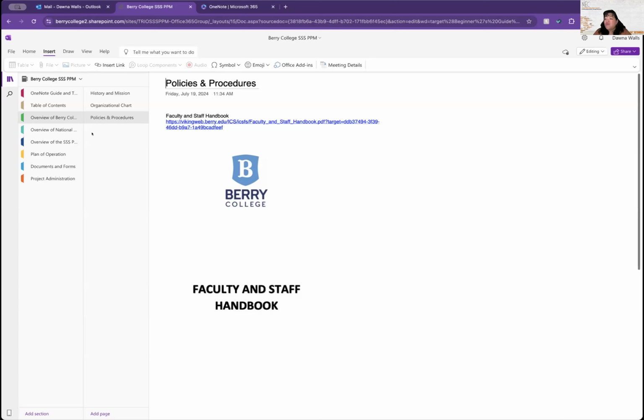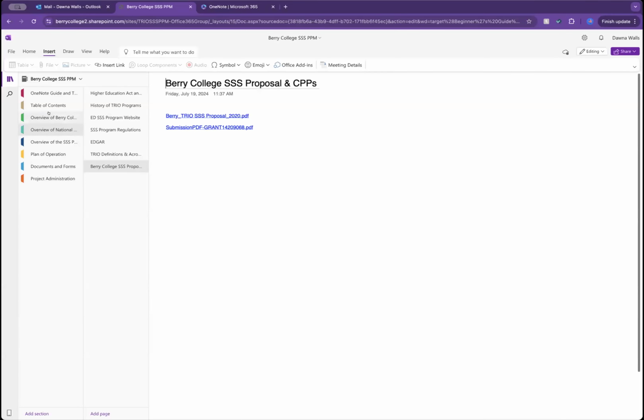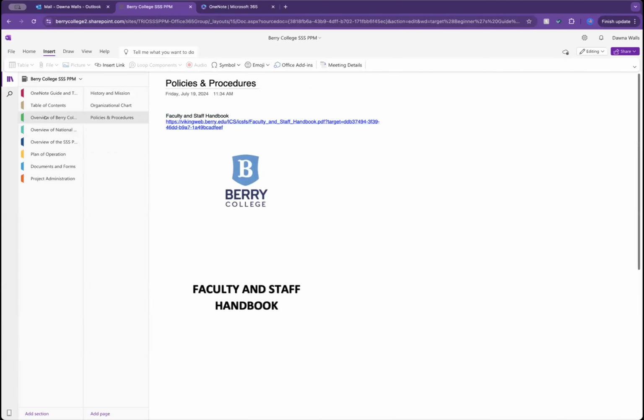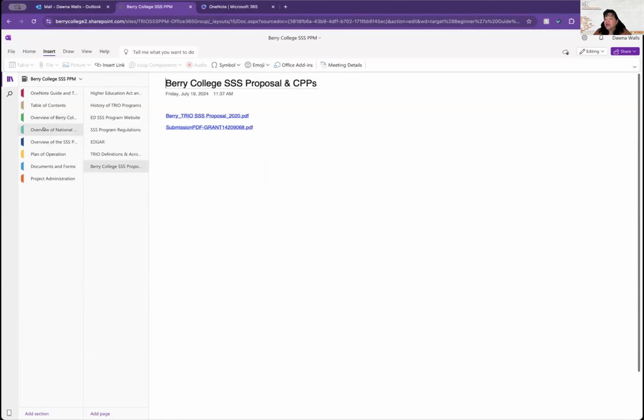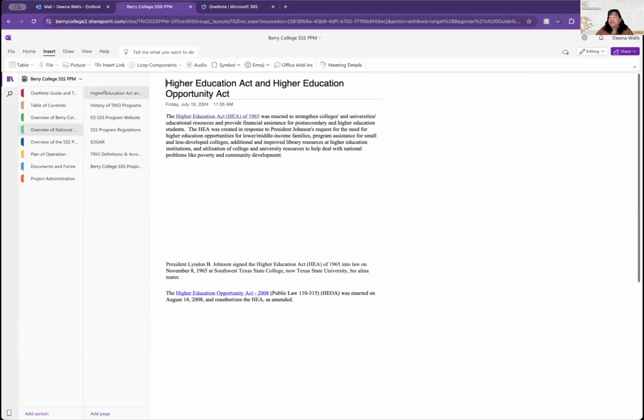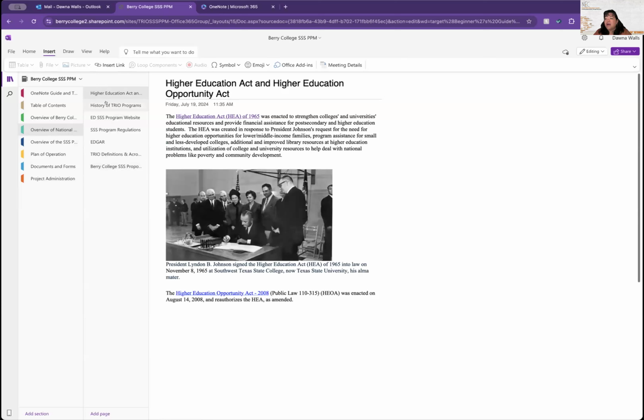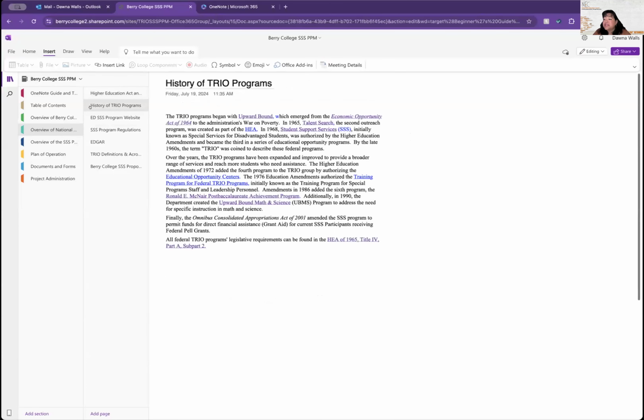So then let's go to the overview of Berry College. Yep, Berry College. There you go. Imagine, we just did that, right? My bad. Okay, the overview of the national program. Again, this is following that table of contents I showed you earlier. This is where NEC has put a combination of hyperlinks, text, photos. You could even do videos. Then when she goes to the history of TRIO programs, and hopefully some of these links are working, here is language about the TRIO programs and then hyperlinked.